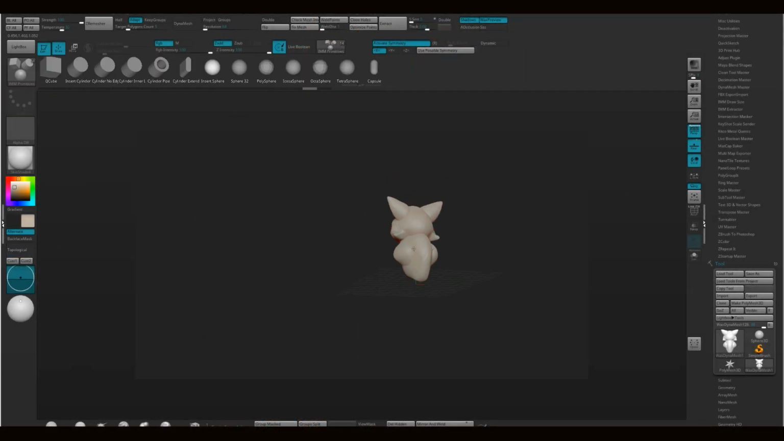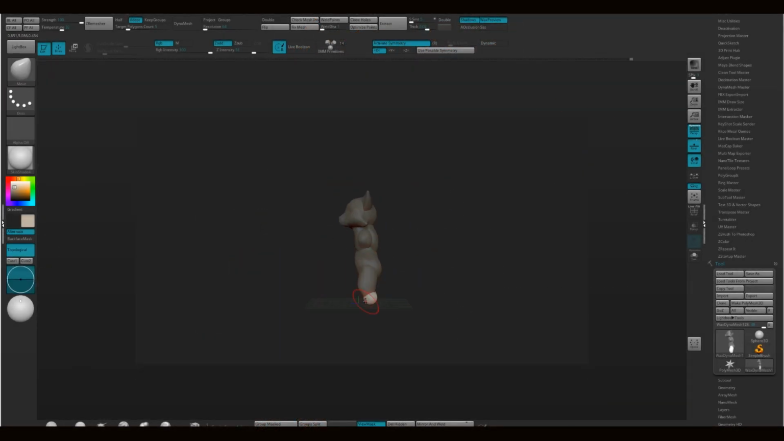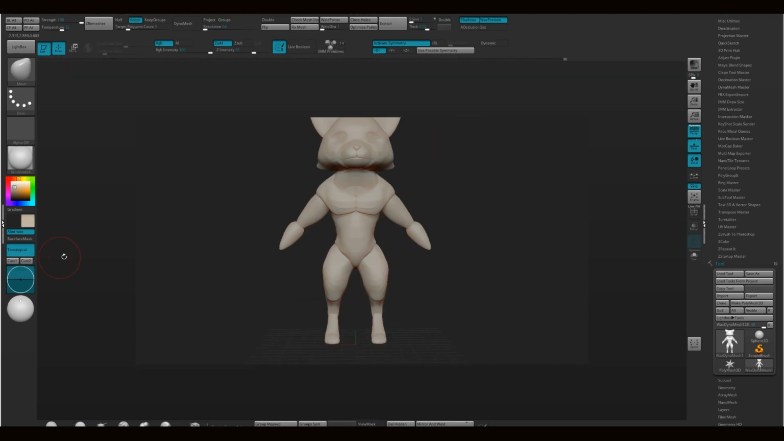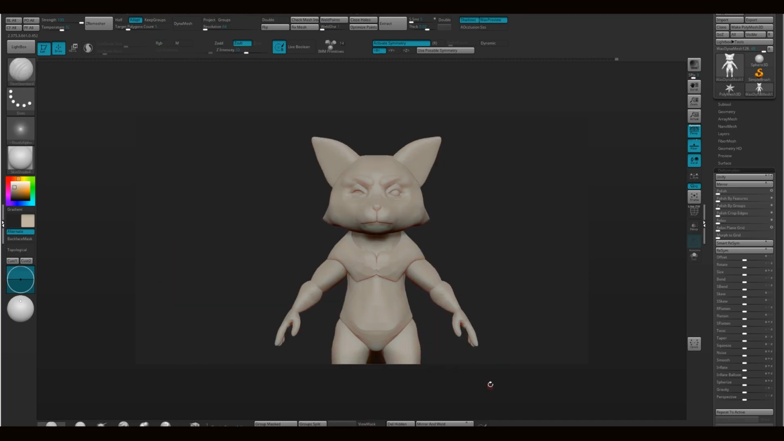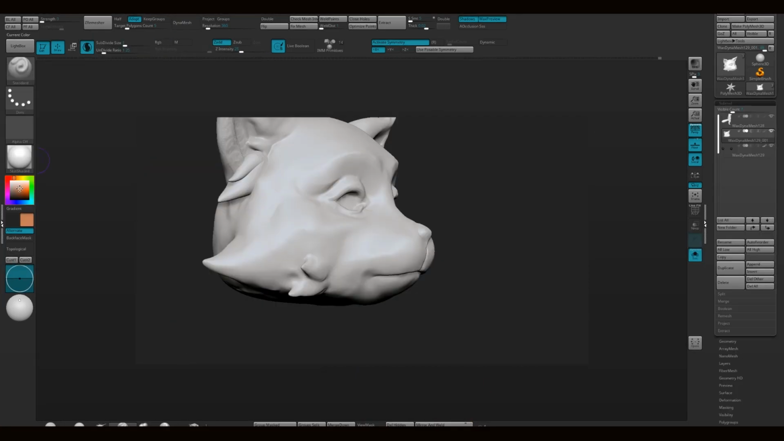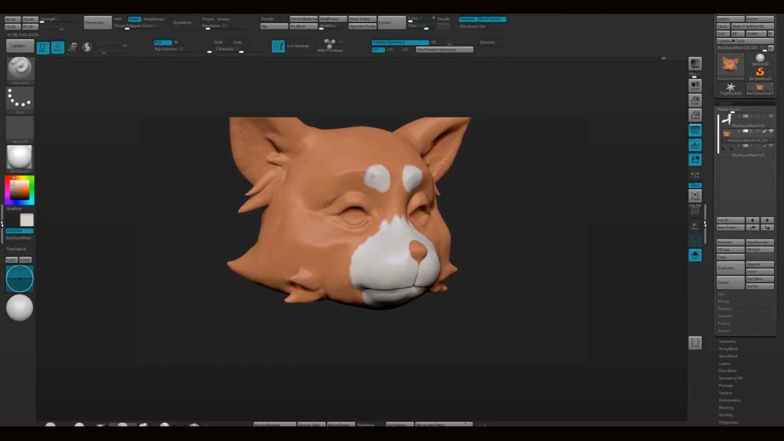I start directly in ZBrush to block out the design. This is a quick and dirty first pass to get to a point that shows the overall design and direction. So what you will see from now is a time-lapse of the first quick design blockout. I'll let it play and I'll be back in a bit.